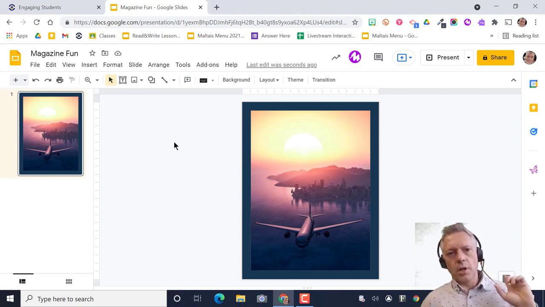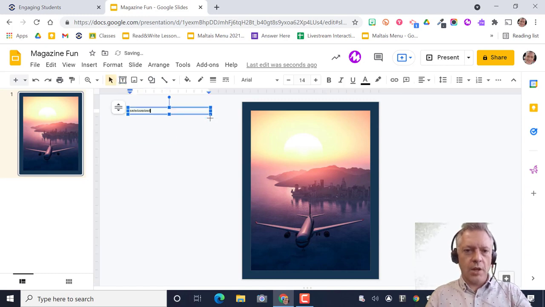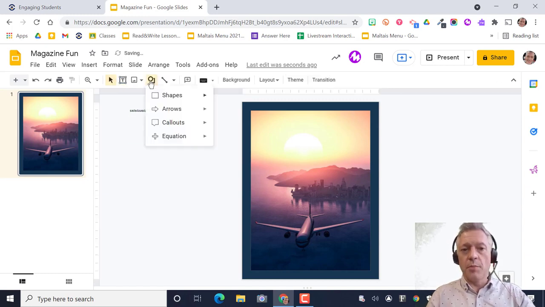So like I said, there are text boxes, where you could add text. And we're going to use text boxes in a bit. There are shapes.